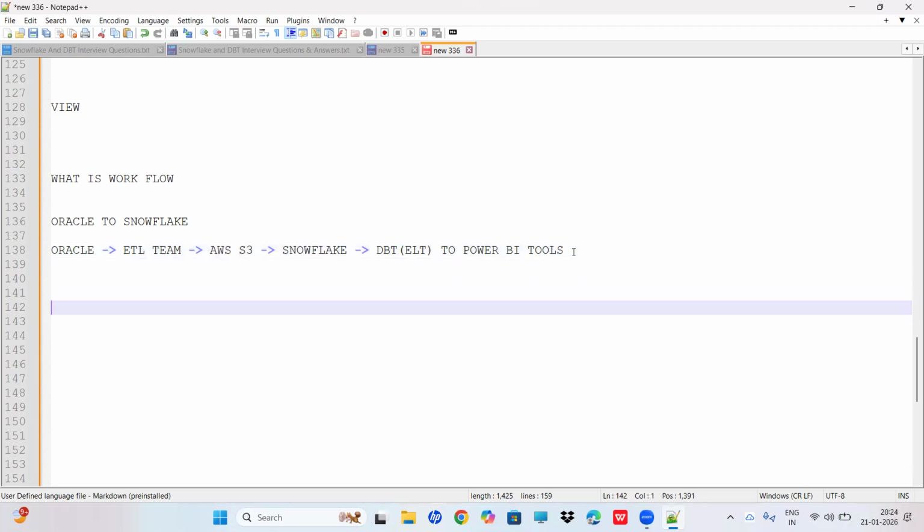Then we have RBAC in Snowflake, role based access control. It means there are a lot of team members when we are working: admin, developer, data analyst, architect, and some users who provide the data. So there are different roles out there. The account admin can access anything in the entire Snowflake account, but other users can't access everything. So for that we have roles and responsibilities.